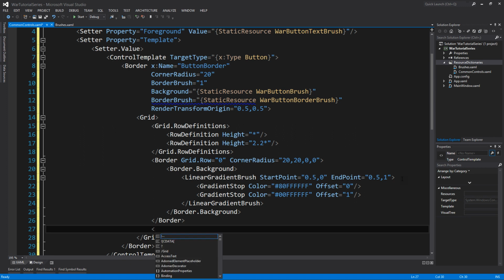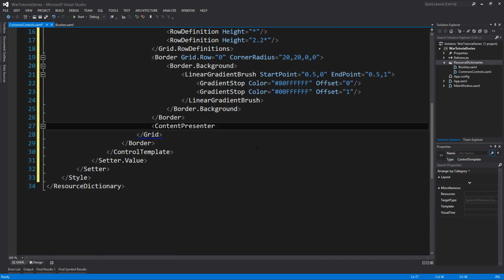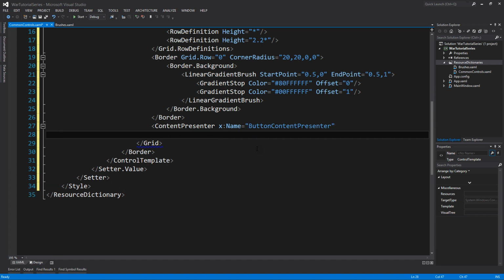So we'll just do content presenter. Go ahead and scroll down here a little bit, center this up. Give it a name here. I'll name it button content presenter. Now we need to look at the vertical and horizontal content alignment inside of our button because we want the text to be centered. But more importantly, we want this to actually span the entire height and width of the button, our content, right? So we want the text to make use of the whole button size.